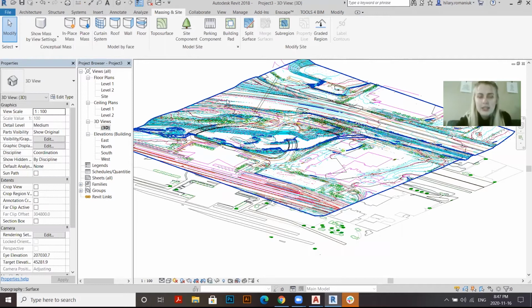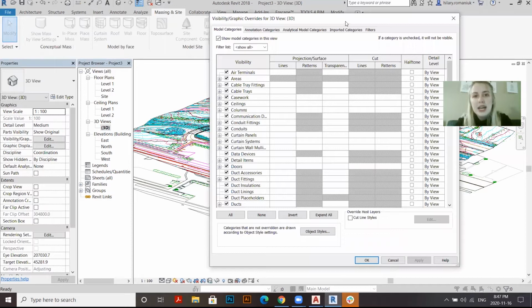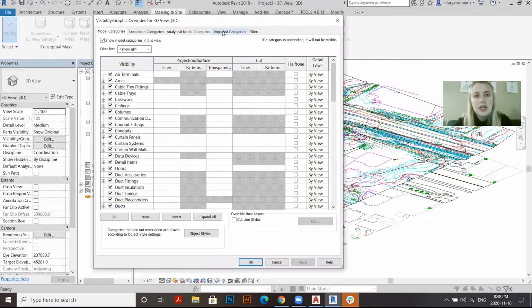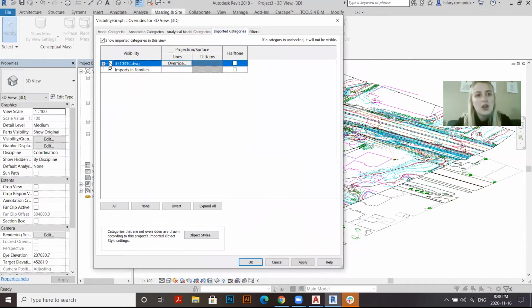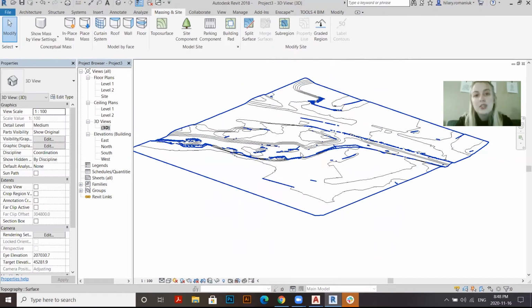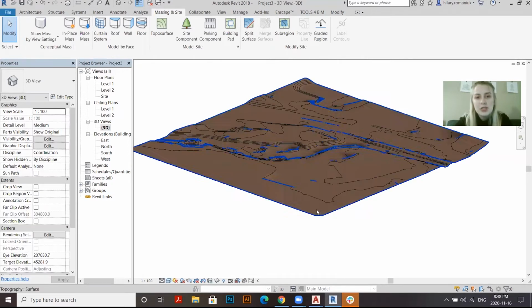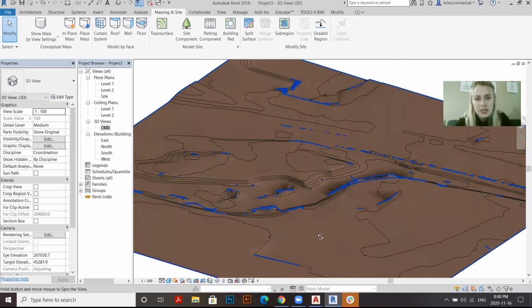So it looks like it is there. If I type in VV, Visibility Graphics, I can turn off an imported category, my CAD drawing. I'm going to click OK, and now I can see the topo surfaces there. I can type in SD for shaded view, or I can change the view right here, and it's looking pretty good.